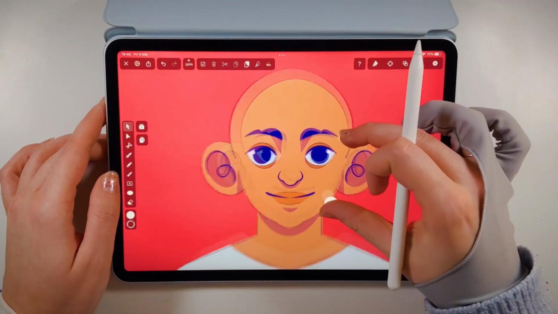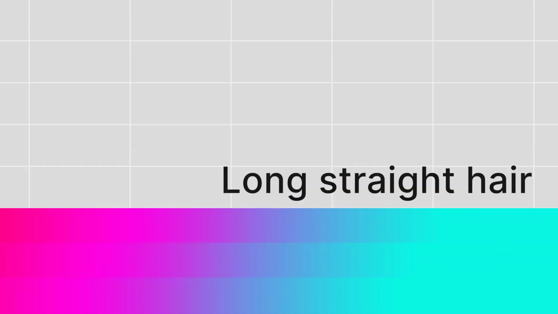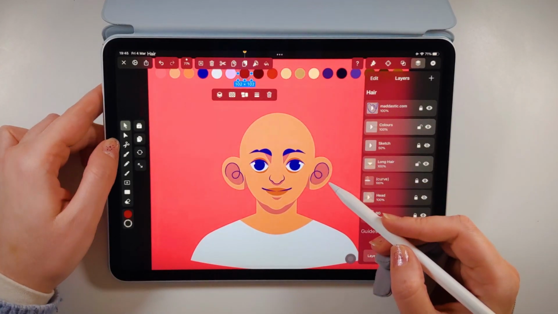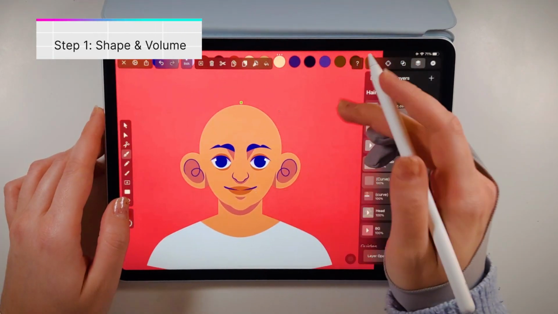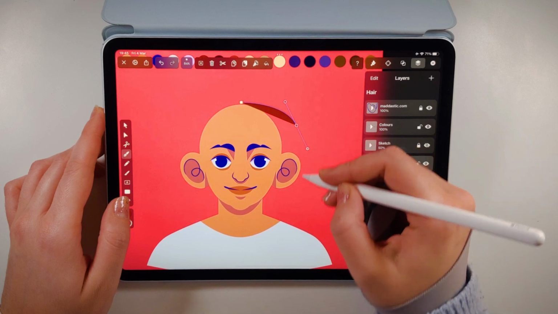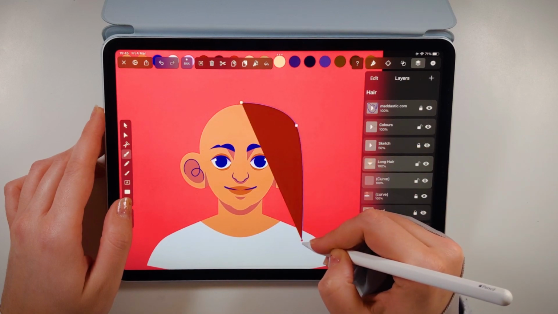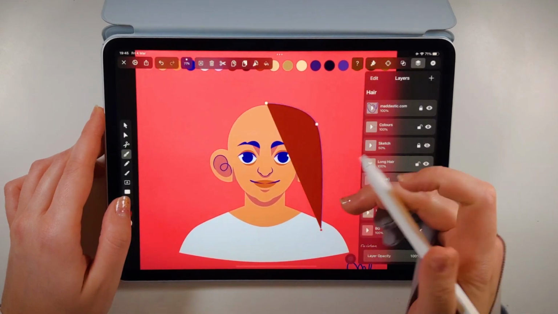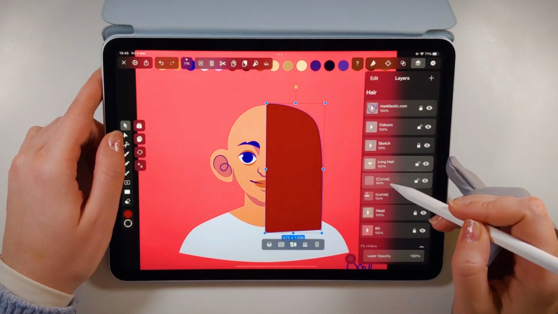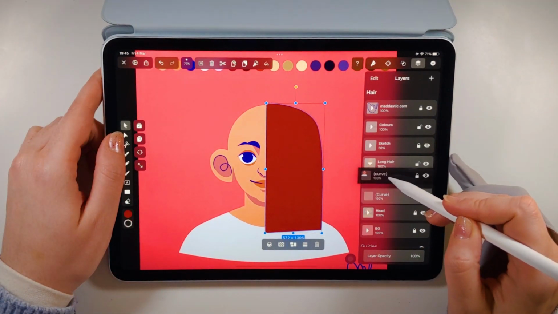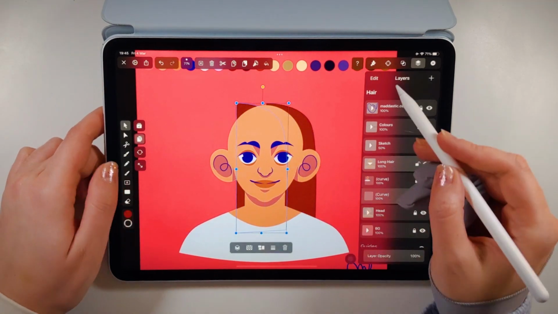We're going to begin with a simple hairdo, long straight hair. The first thing you need to consider is shape and volume. So to start off, I use the pen tool to create a big rectangle with a rounded top. Make sure there is a gap between this shape and the head, as the hair has some thickness and volume to it. Then position this shape on a layer behind the head.